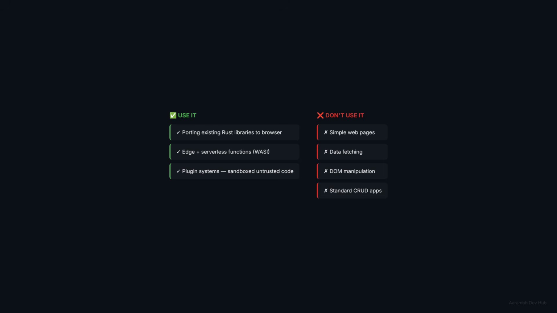Serverless and edge functions. A WASM module is a much lighter deployment unit than a Docker container. It starts faster, uses less memory, and runs identically across platforms. For Cloudflare Workers, Fastly, or any WASM-native serverless platform, Rust plus WASI is the right stack.